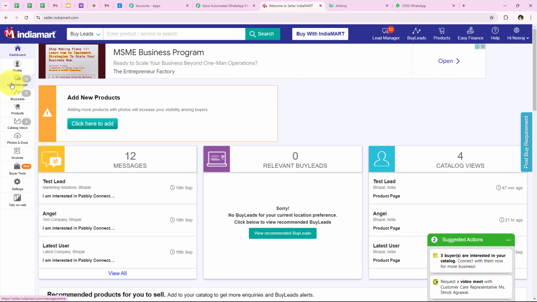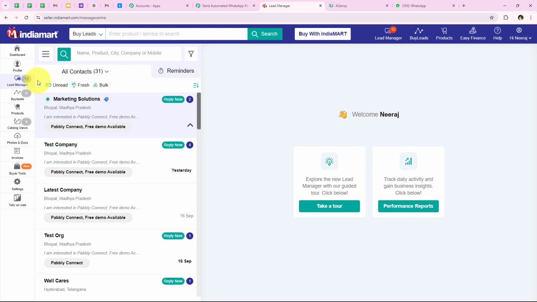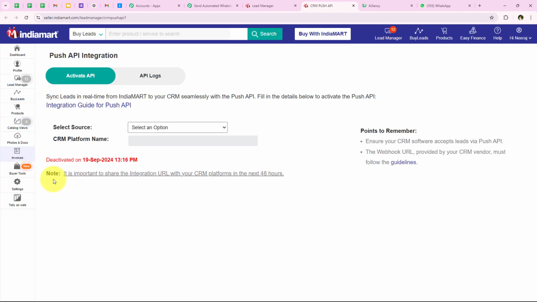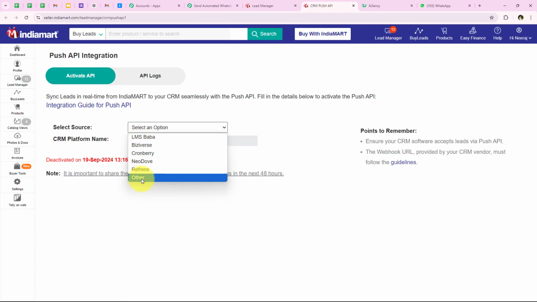So now from the left sidebar you can see lead manager. So we have to go to this lead manager, and as soon as we come here, over here you can see the menu. So we are going to open this menu, go on import, export lead, and then push API. So I'm going to go on push API, and as soon as we come here, it is asking me to select a source, and over here in my workflow it is saying choose other in the select source option. So I'm going to select the same source, which is other, right over here.